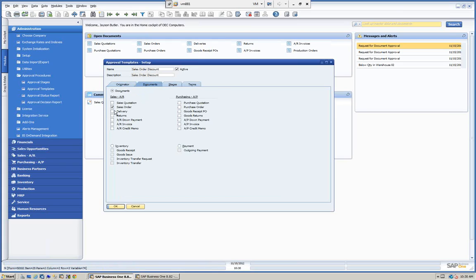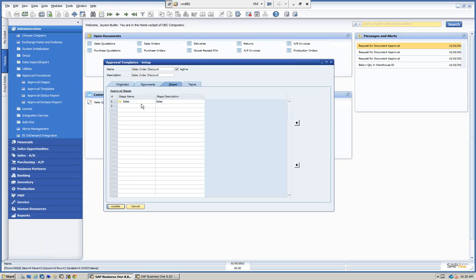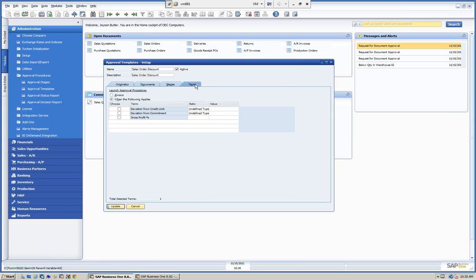Documents that are involved, and I can have multiple documents if I wish. So I may want to do this not only on the sales order, I may want to do it on the quote and on the AR invoice. So I can have multiple documents. I can also do it on purchase orders. The stages, okay, we select our stages here. Again, we're using that one.